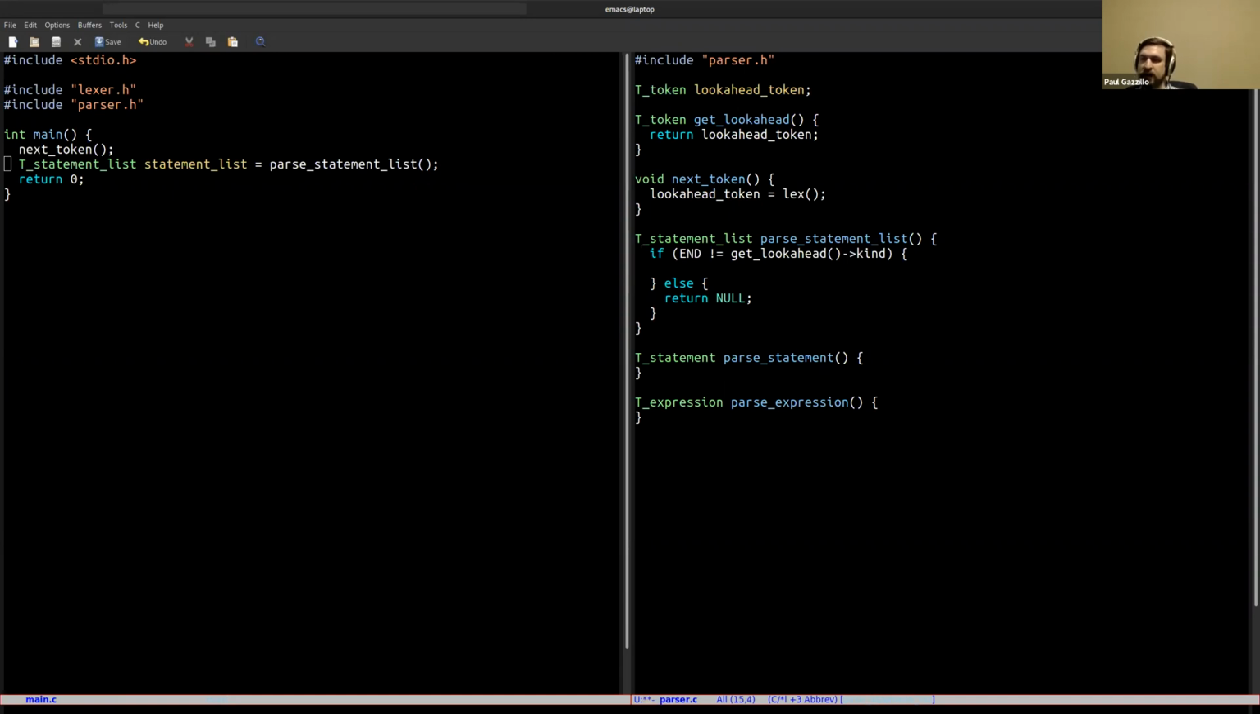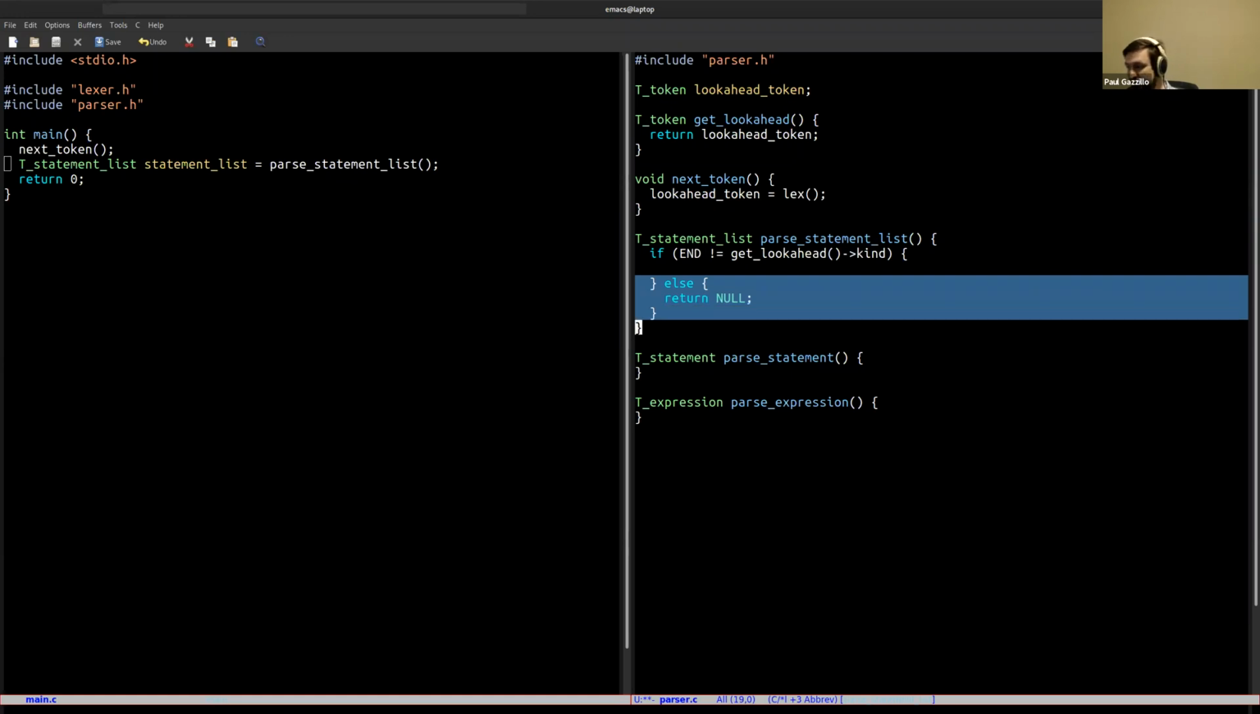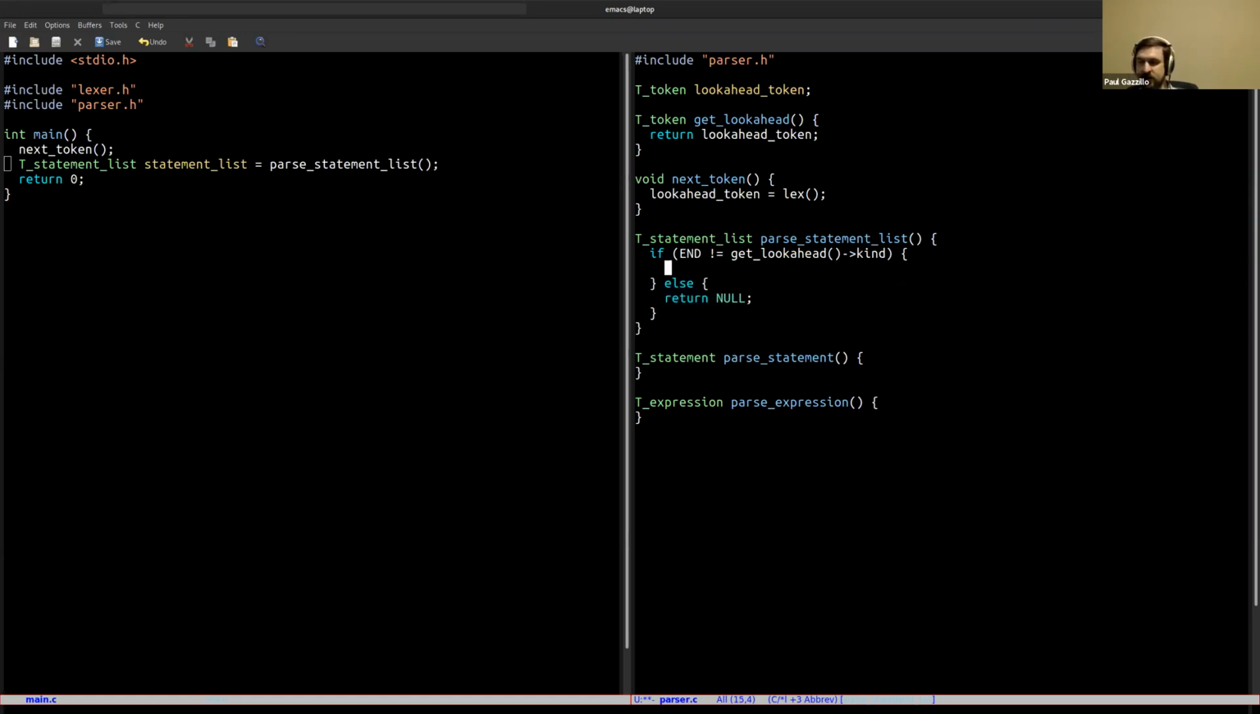Okay, so parse statement list. If I'm already at the end token, that means I have an empty file. There's nothing to do, no AST to create here, so I just return null. This is all just engineering details. But let's say we don't have an end token. We have something that's not the end token. So what do we want to do if we're starting to parse the top of our input program? What is a statement list composed of? What's the definition of a statement list? What's inside of a statement list?